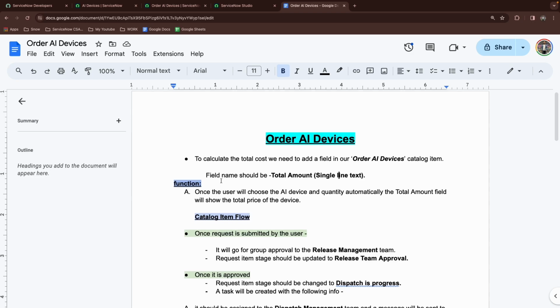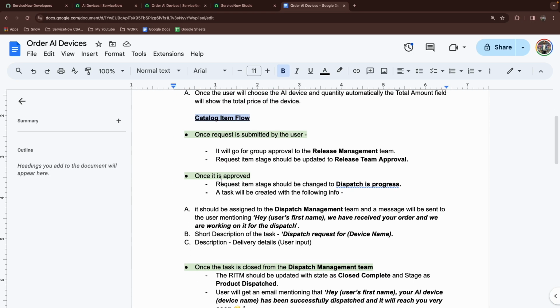Now the next thing we need to do is the catalog item flow. So now we are going to design what would happen after the user places the request, right?